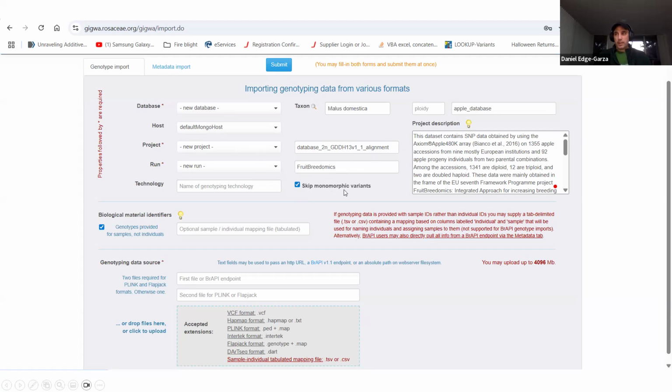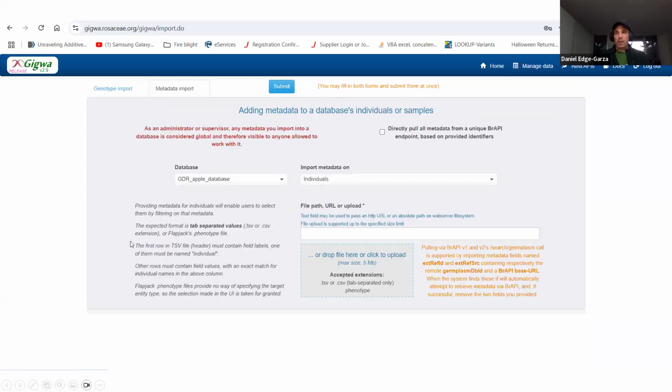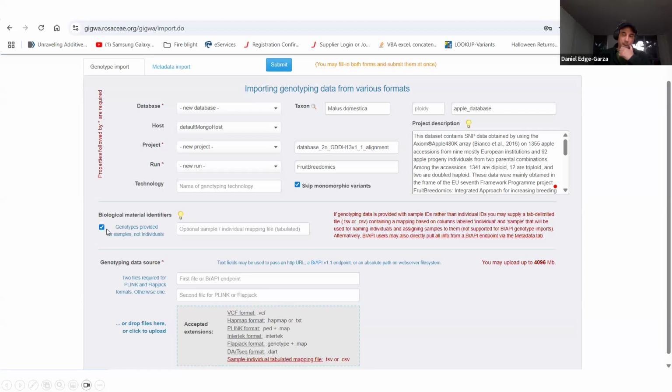Usually I would uncheck this skip monomorphic variants because it's easier to filter them out afterwards than to have to add them in. And then that extra feature that I said before that was added is that we can add the information based on sample now instead of the individual, and then link that later to the individual so that you can add additional metadata and multiple data points for each individual.